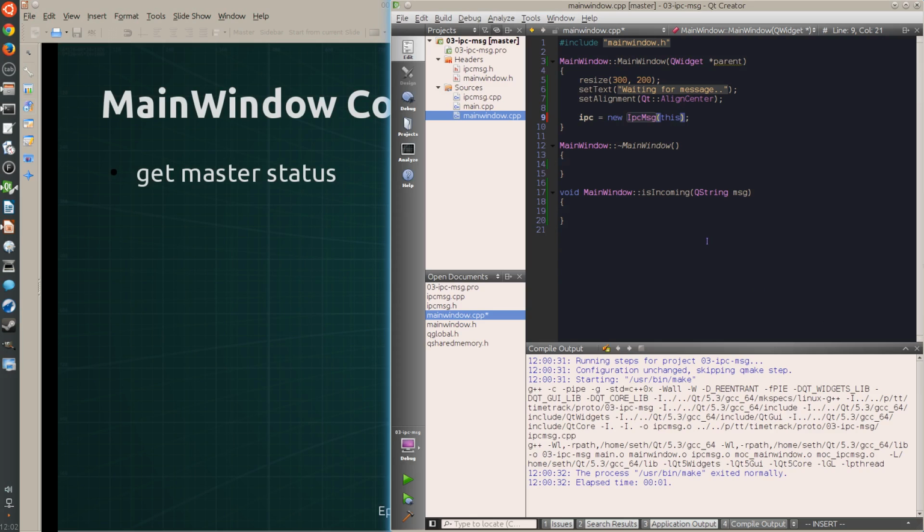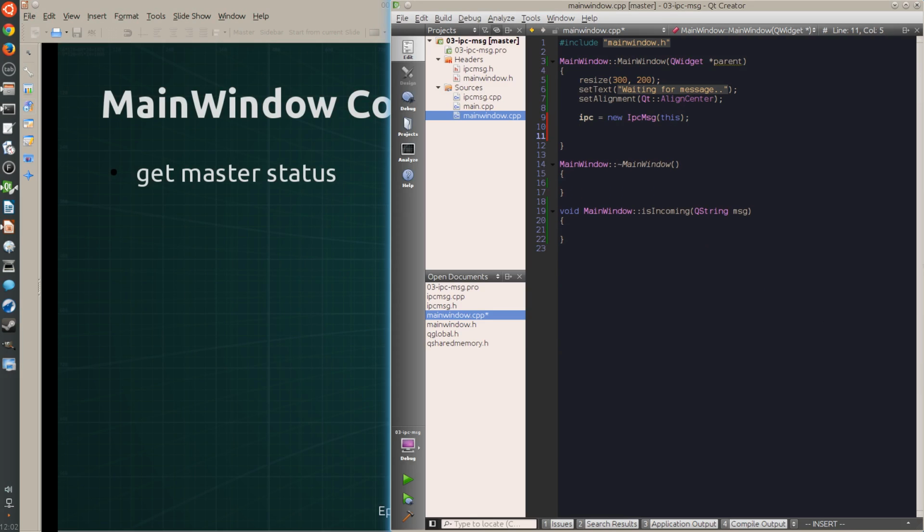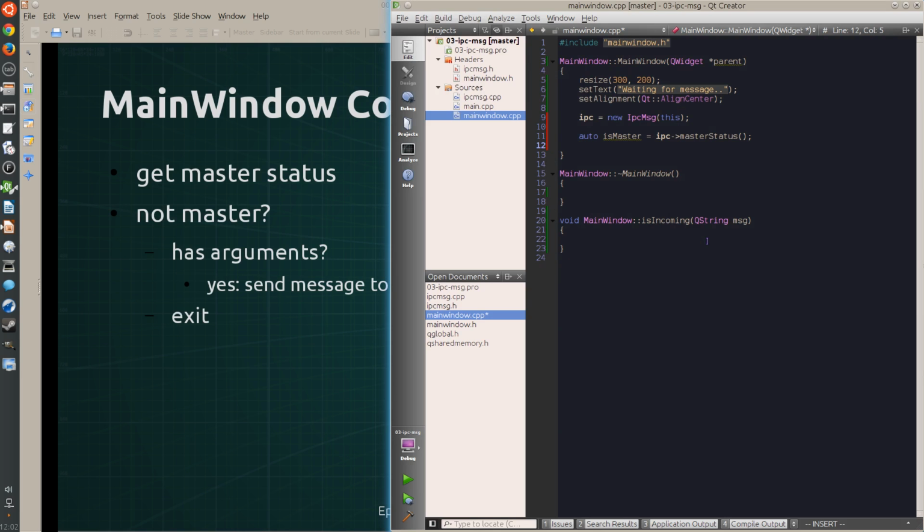So the constructor will first check the master status on startup. And if it is not master, then it will check if there is any argument on the command line passed.